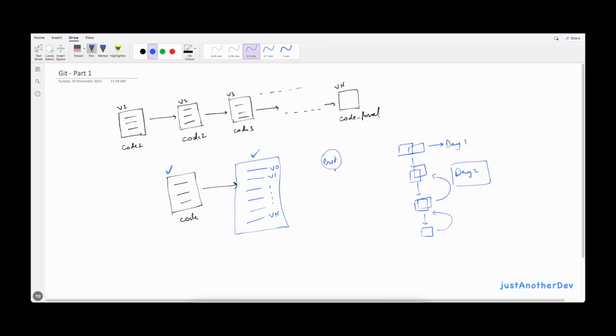Okay, and Git comes for all the different operating systems that we have. Like it comes for Windows, it comes for Linux, it comes for Mac OS as well. Okay, so let's see how we are going to install Git, right?